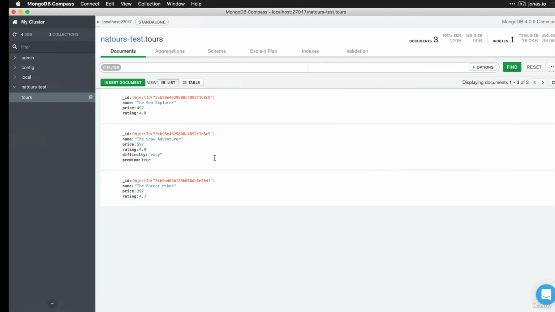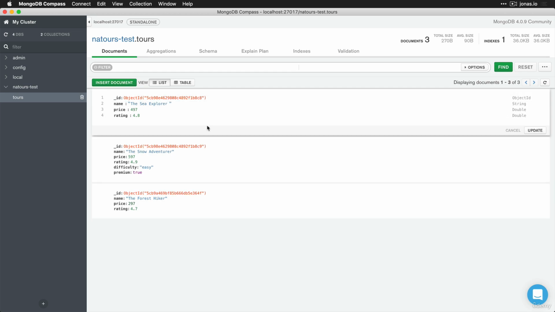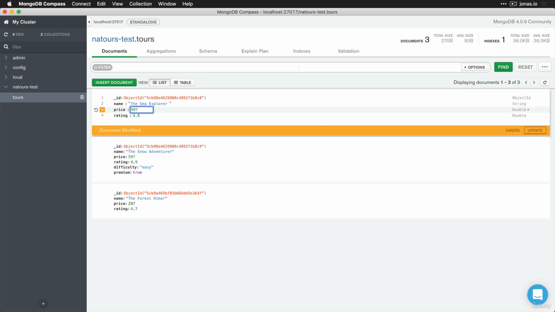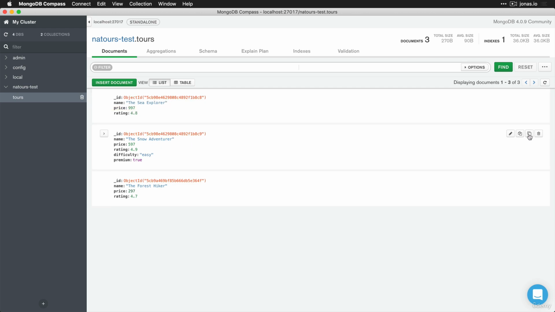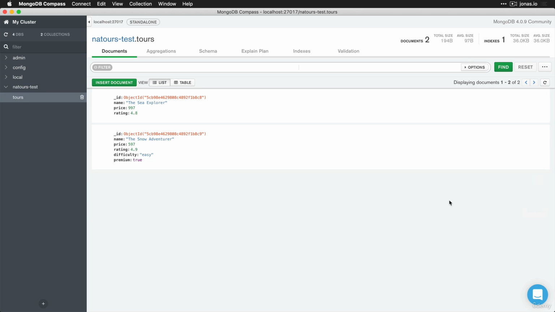Anyway, let's now go back here and, for example, edit some stuff here. So we have here on the right side these buttons to edit, and so we can simply, let's say, change the price here to 997, for example, and then hit update down here, and here we go. We can also delete documents. So let's get rid of the one we just did before.